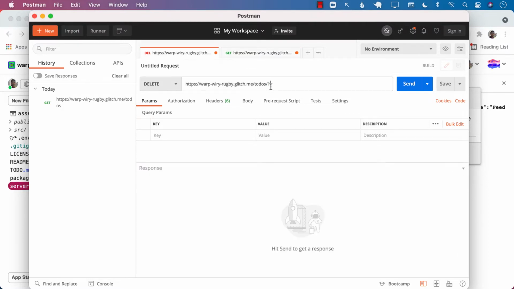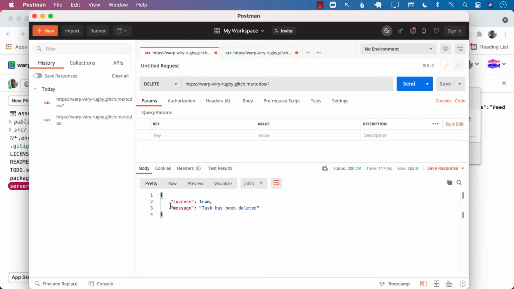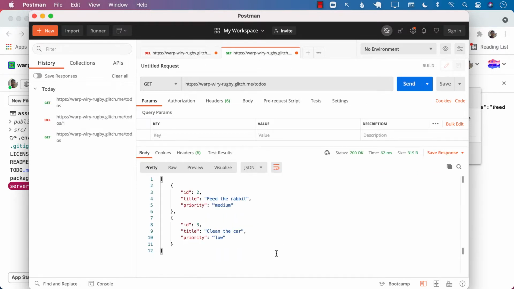And hopefully after we have run the delete, we should get fewer items. So now it's saying success true. Let's go to the get again and make a request. And now we have 2 items. Let's go ahead and delete the item with the ID number 3.